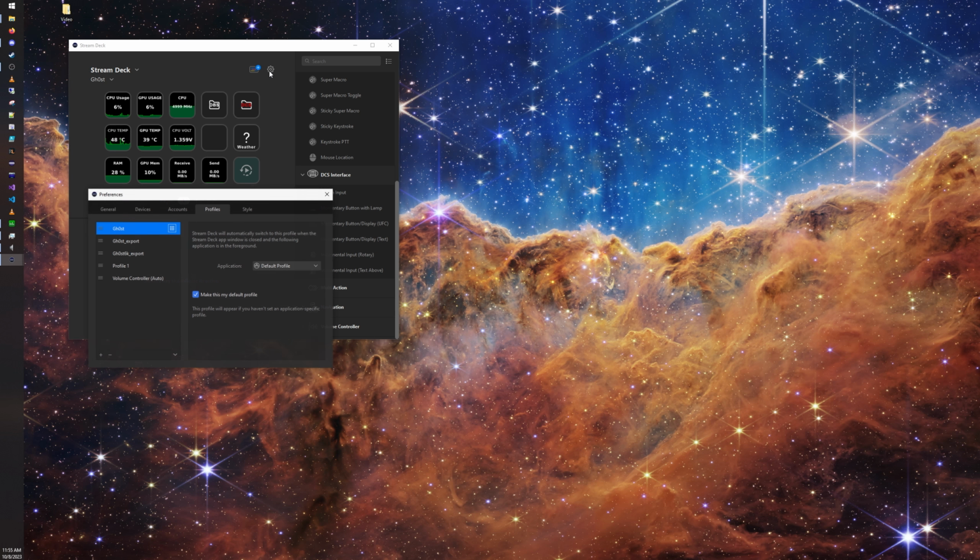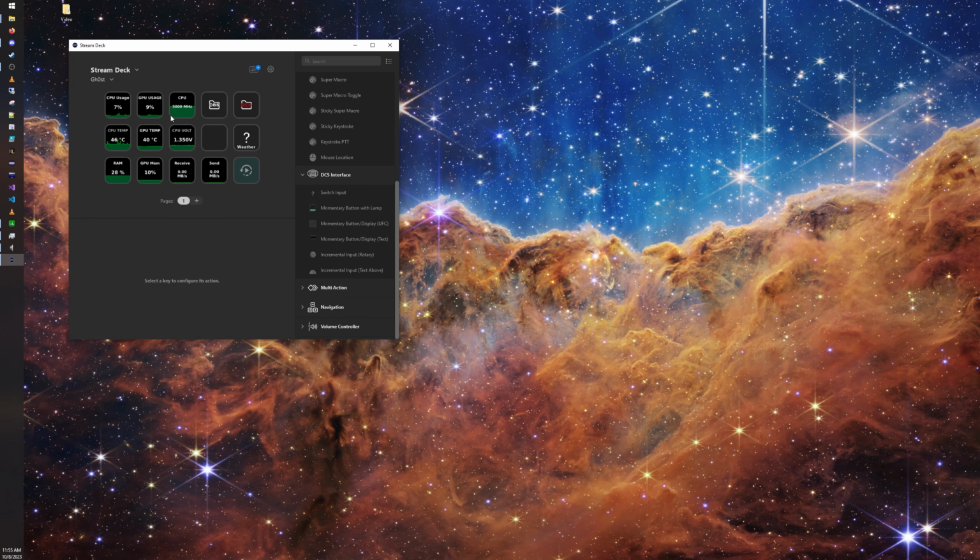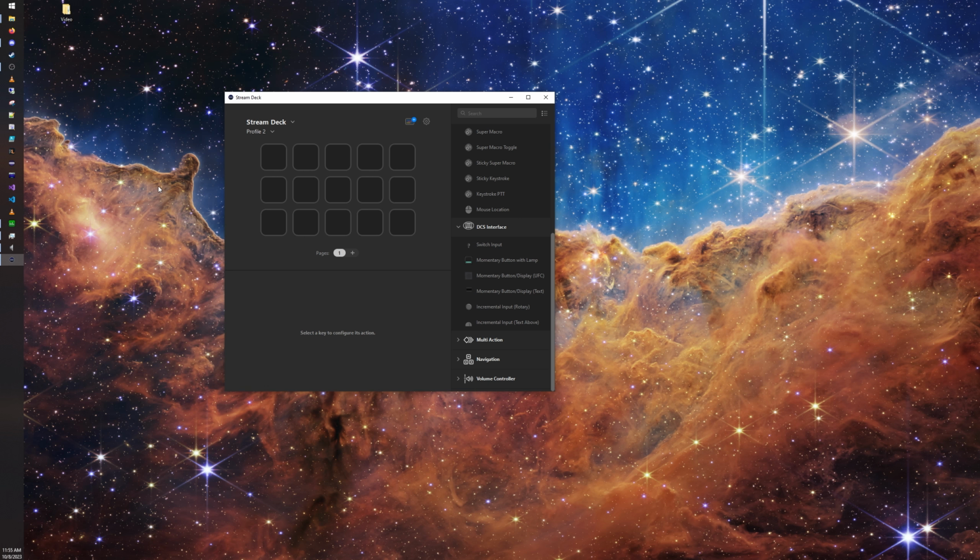At this point, we're going to go ahead and import the profiles I've put together. For this example, I'll just show us with a blank profile and walk you through it. So this is what your standard Stream Deck will look like with nothing on it. You have all of these options here. I have pre-configured a variety of options for you to use if you import my profiles.